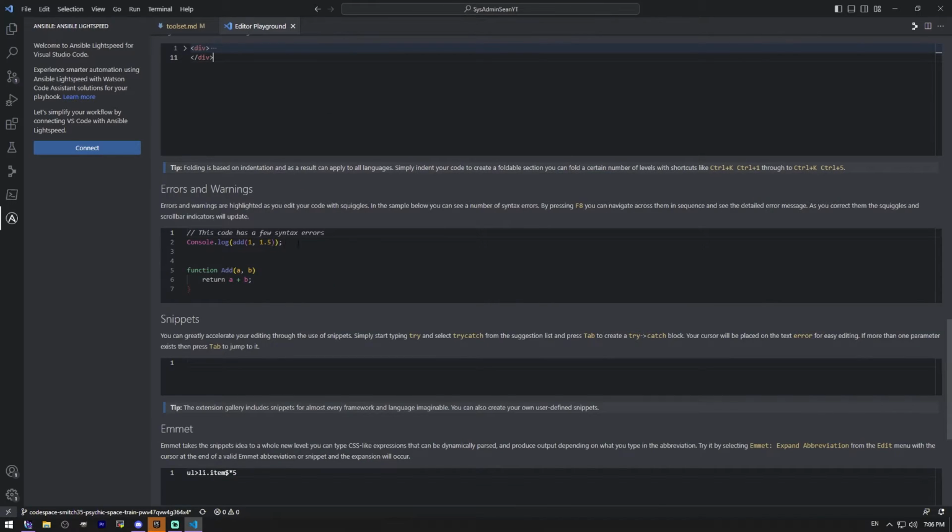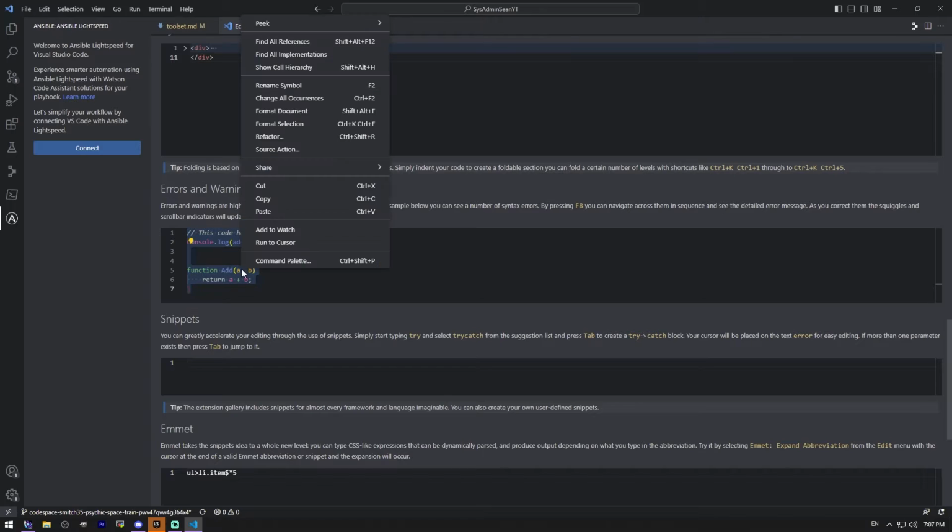Errors and warnings. So supposedly this has errors in it. By pressing F8, you can navigate across them in sequence. So let's see what comes up. I didn't get this one to work. I don't know if this code has syntax errors. That one's not moving for me, so I'm not sure about this one. We highlight it and also do F8. We cannot.